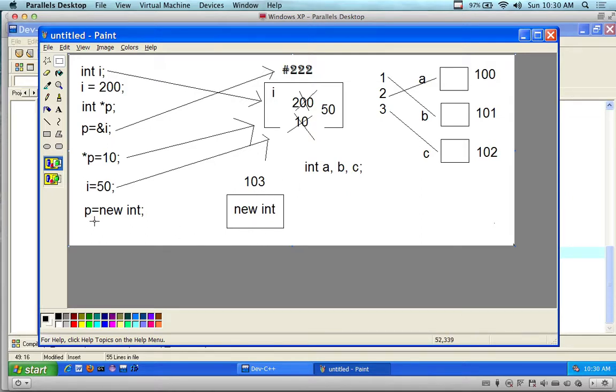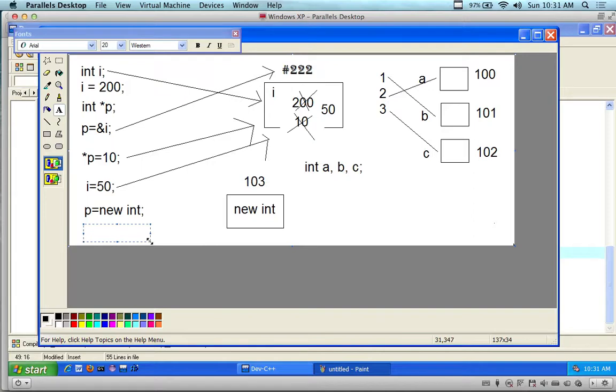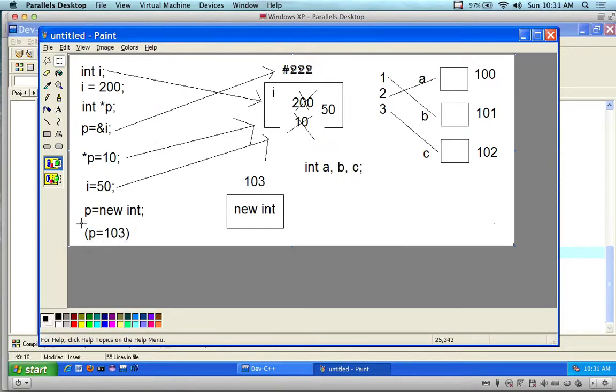Now I can follow P and have it equal to 10, and 10 gets put in here. Follow P, have it equal to something. This method called newInt returns a memory address. So now P is going to be equal to 103. This here returns a memory address. P is now equal to 222 because we took the address of I. So P is equal to 222. Now here, technically, if we were to look behind the scenes, P is equal to 103, because of this operation here. So P is equal to 103.